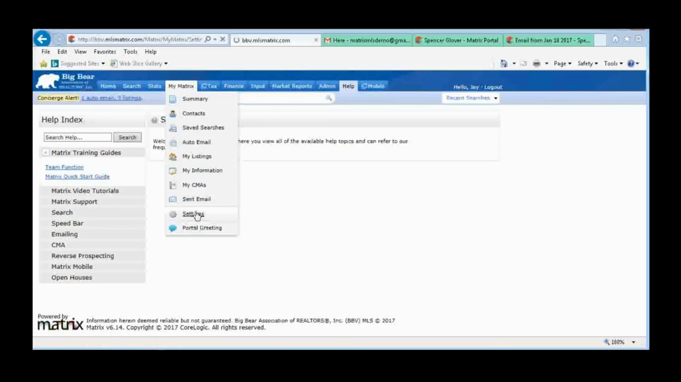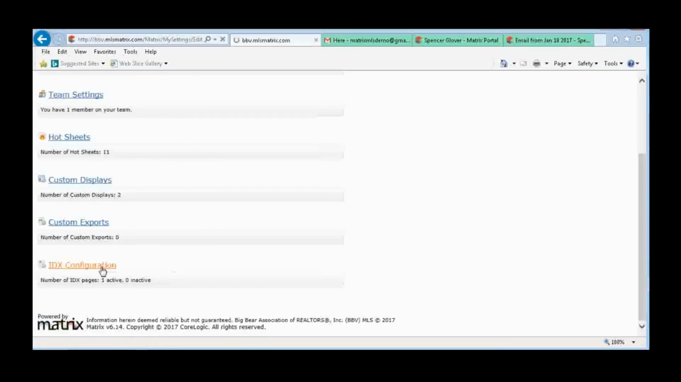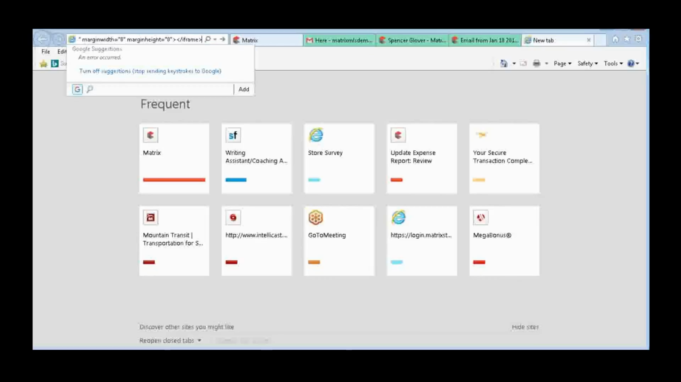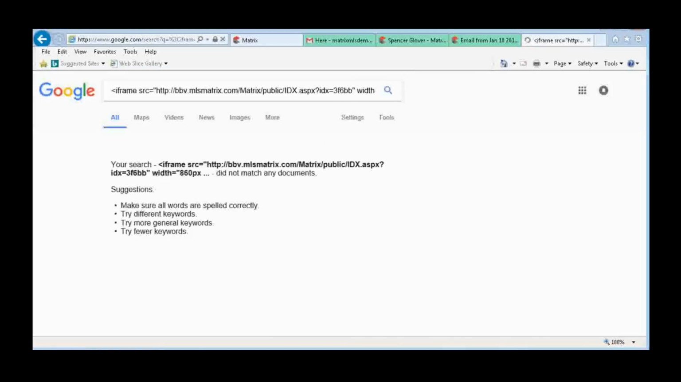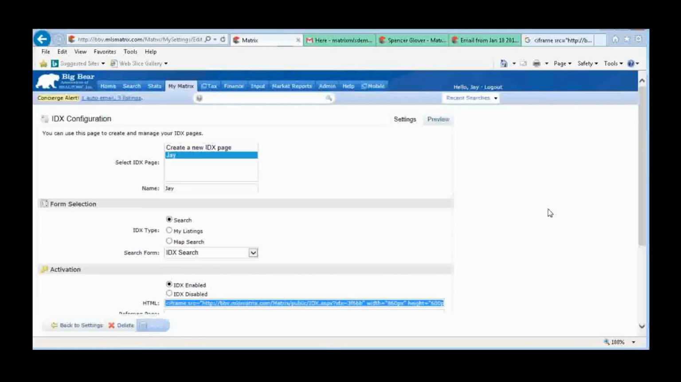Again, My Matrix, Settings, down at the bottom of the screen, IDX configuration, enable the IDX, take the link, copy, paste it, and from there you will be able to go ahead and create the form, which I put in too much information, but that's how you create it, and it's just an iframe. If you know what that is, that's what it creates for you.